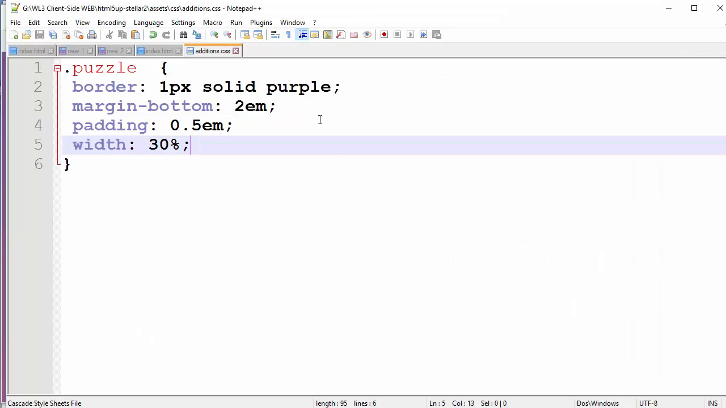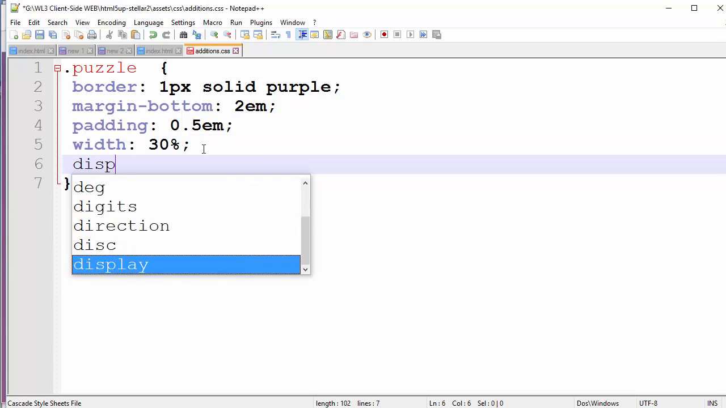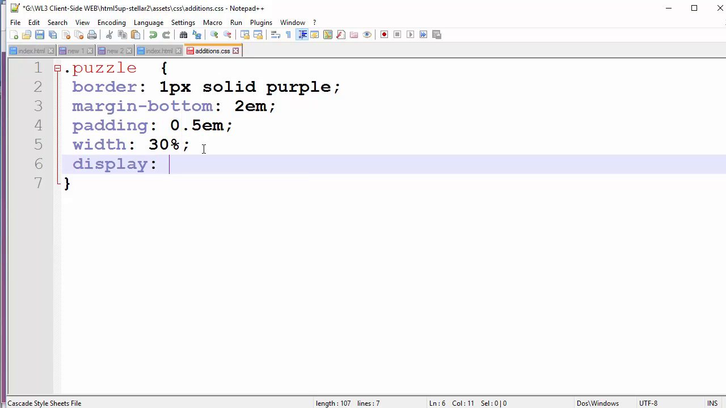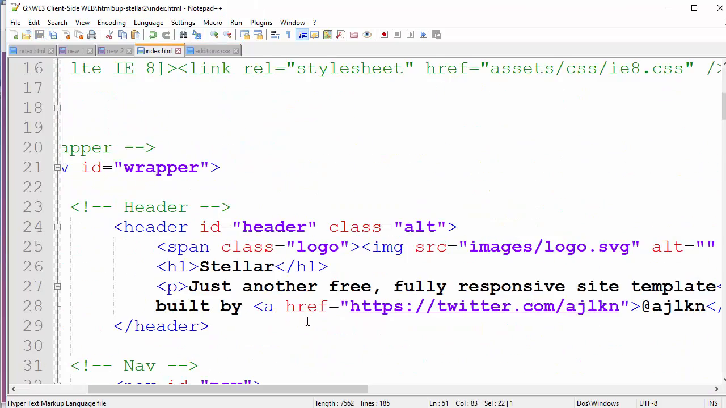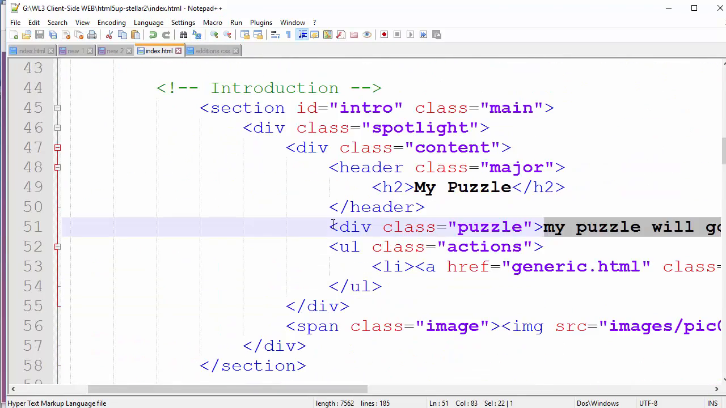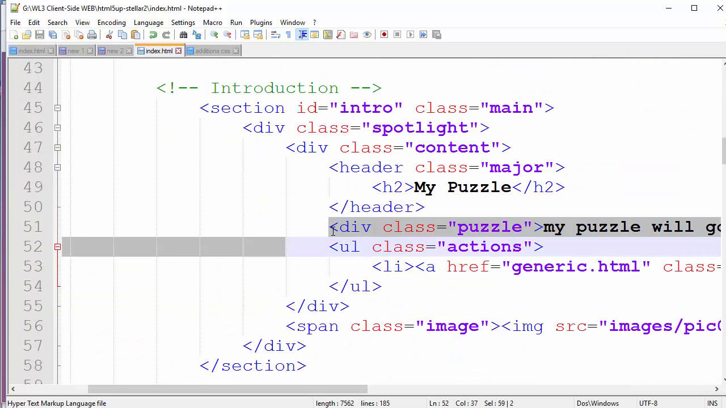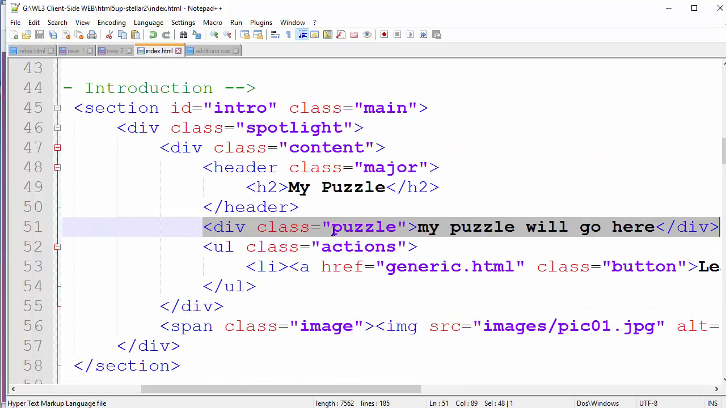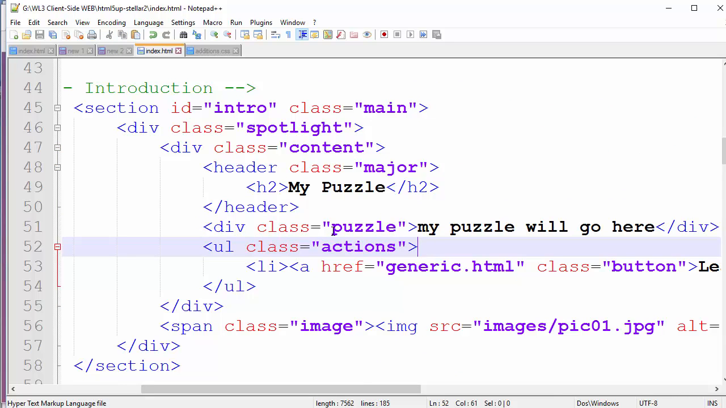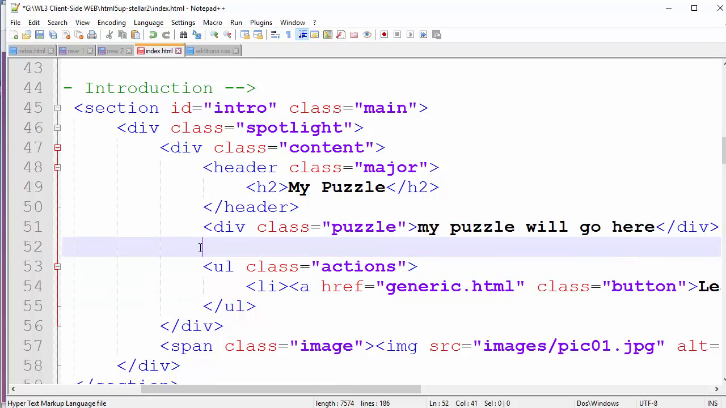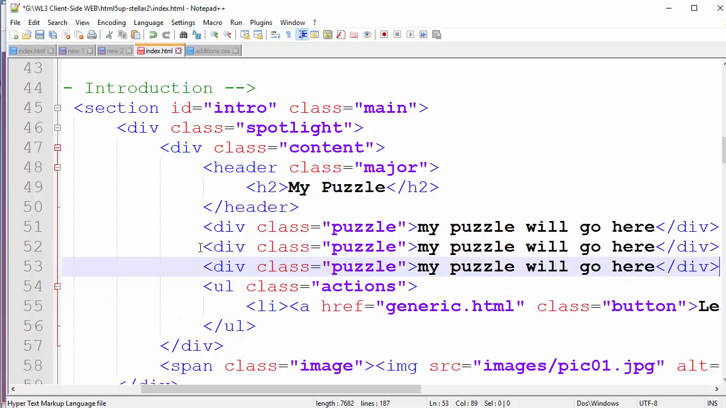And finally, if you wanted to have, say, 3 puzzles on the same line, you might want to do display, sorry, colon inline, to make it go on the same line as the next one. So we could go back to the index and just have a couple of puzzles and mess about with that. It's a bit awkward with it all zoomed in like this. So I've got 3 puzzles. Let's have a look at what mess I've made of that.